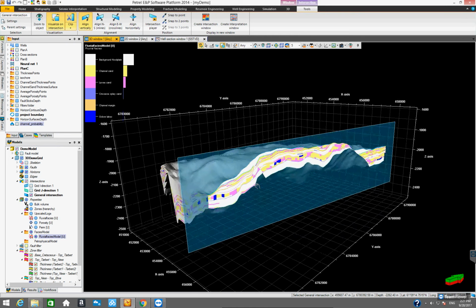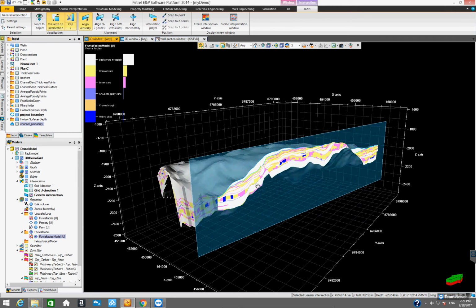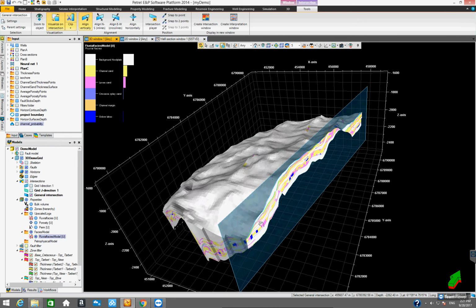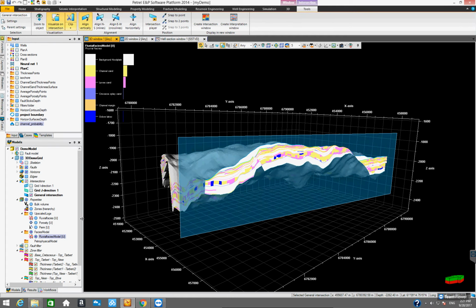This is a quick way for us to examine the model from any angle and any position with this general intersection, which is very useful and also quite convenient to use.